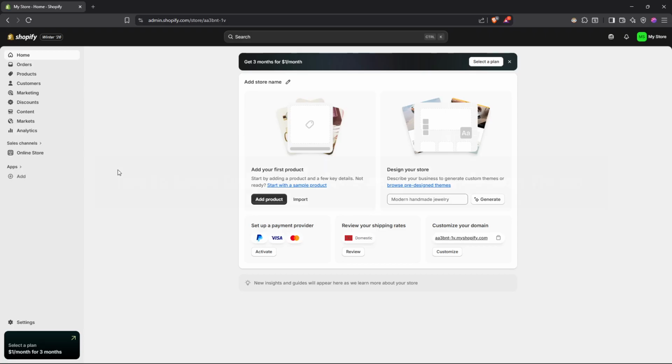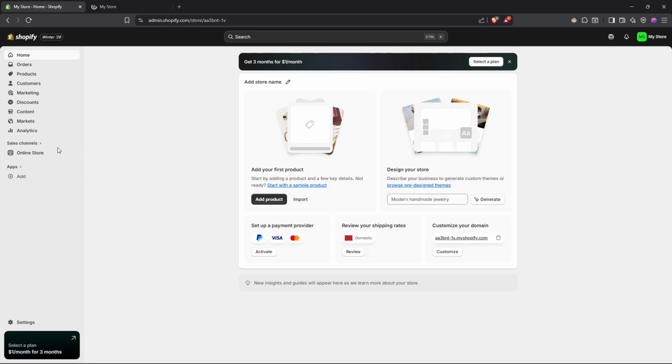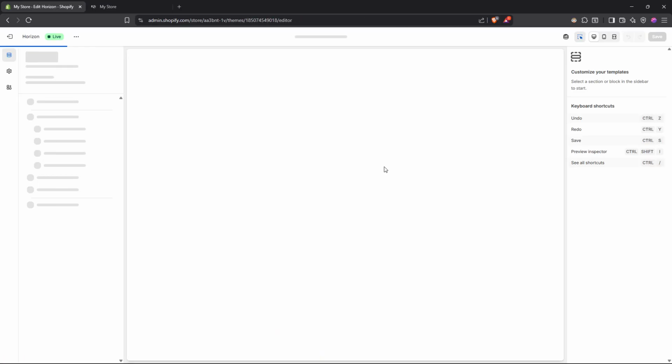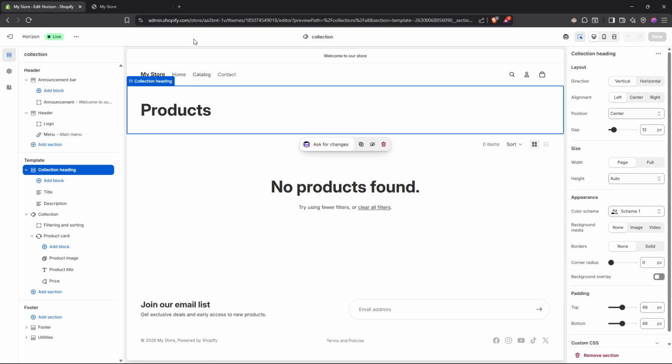In this video, I'm going to show you how to show drop-down menu on hover in Horizon theme. If I go now to my online store as an example, first of all, let me just go here and click edit my theme. As you see, I do have here a menu, but nothing appears when I hover right here. And as you can see right here as well.